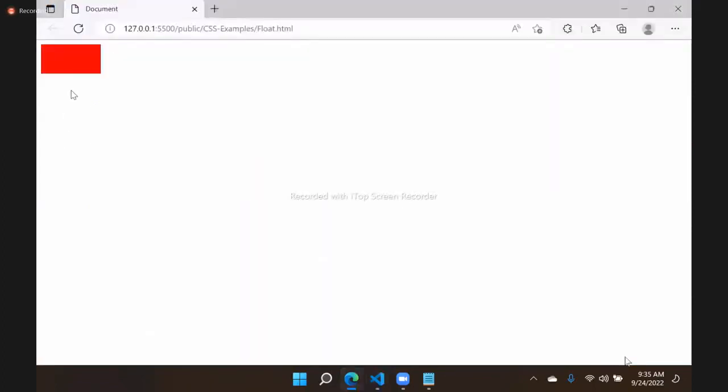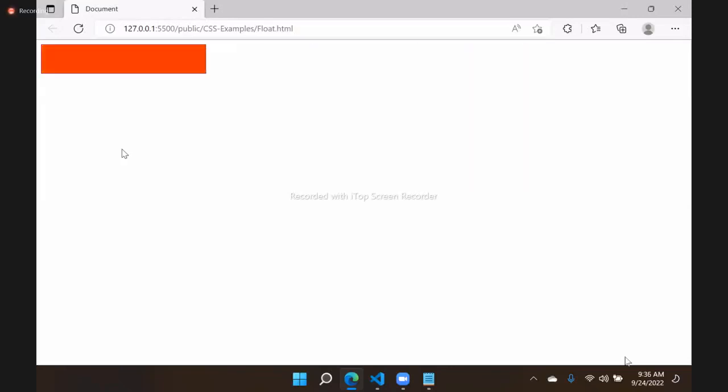You see, I move the mouse, it will take 5 steps. 1, 2, 3, 4, 5. In 5 steps, it will finish. And when I move out, then it will take 10 steps to come back. That means we can set the timing.